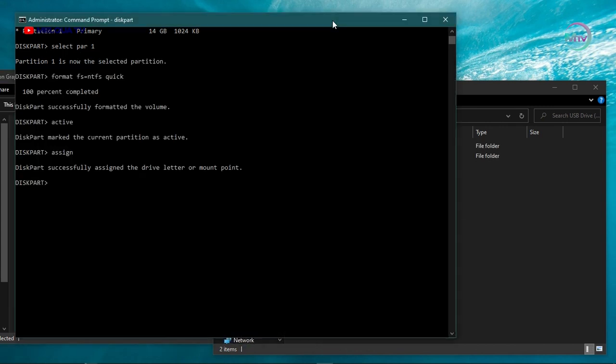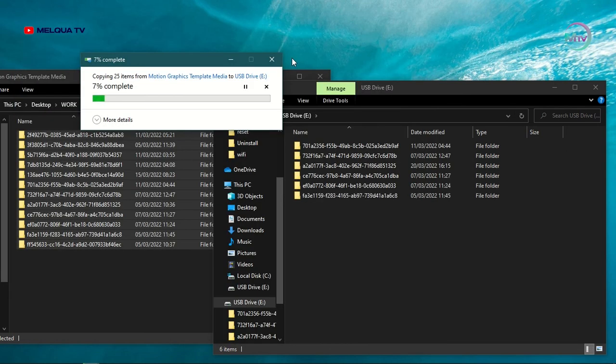You go back to the command line and then type in exit, another exit again, and you wait patiently for it to finish copying. Once it's done copying, you are good to go. This is how you create a bootable pen drive device using the command prompt.